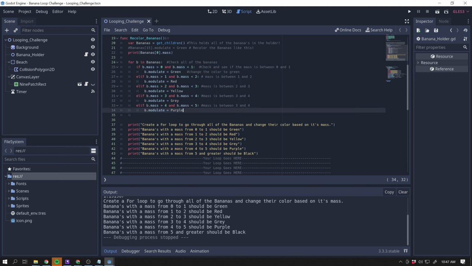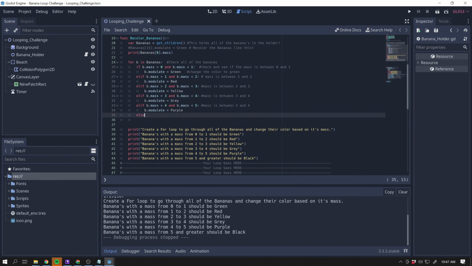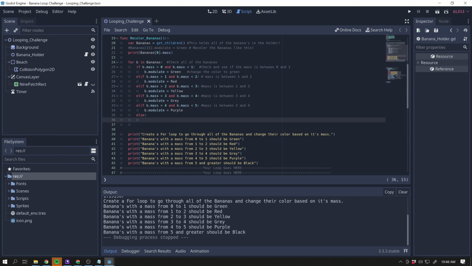So I'm going to use an else statement. So I'll say else, and then I'll just change it to black. I'll say dot modulate black. So I didn't have to rewrite this whole statement again. I didn't have to put from 5 and greater. I can just say else because that's the last possible case that we were looking for.